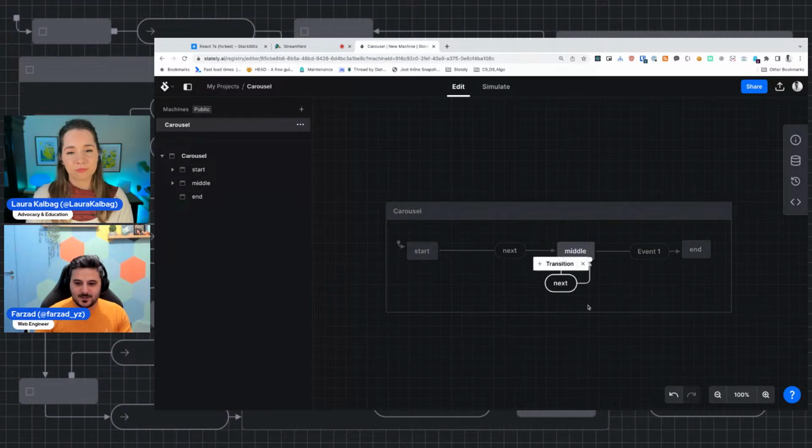So the next event is the same event, but it's a guarded transition. It means depending on what item you're looking at right now and what item will be active after this next event is received by the state machine, you might stay on the middle state or go to the end state. What do you think, Laura? Does that make sense? Yeah, that makes sense.